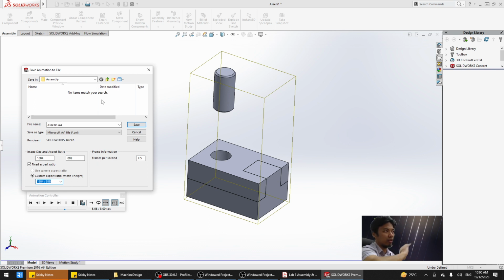Okay, for me, I don't need to save it because it requires space. If you have a lot of components that require a lot of space on your hard disk, I don't think I want to save it. But 8 seconds is enough frames per second. See there, 8 seconds is not long, but it is good for your presentation on your slide if you want to show the animation itself.